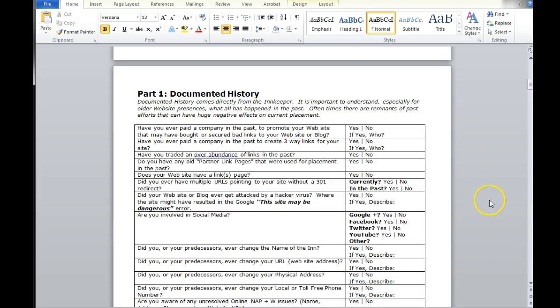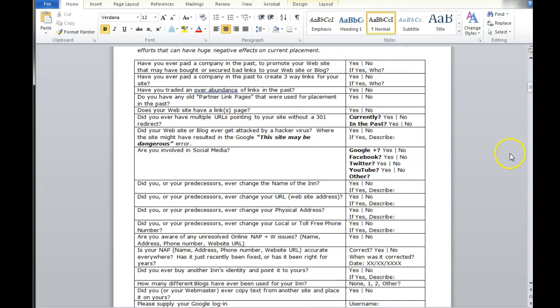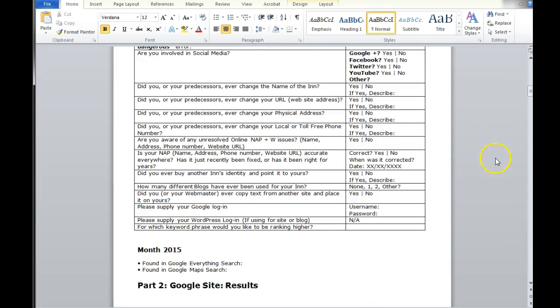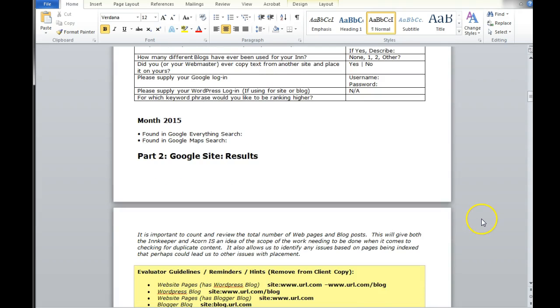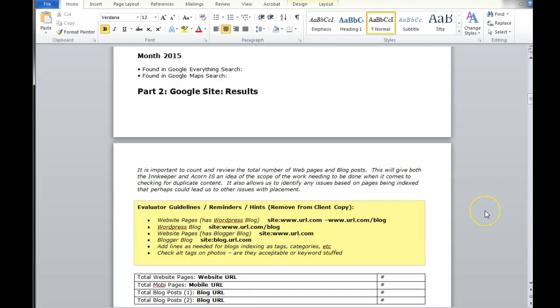So we're just going to quickly cover some of the items that we go over in our SEPPIR report that we do when we build new websites for Acorn Internet Services. The first part is a documented history. We ask you a lot of questions about your website, about your internet presence. Have you changed your name? Have you changed your address? Have you got any unresolved name, address, phone issues? All kinds of information. So when we get that from you, then we start working on the report.